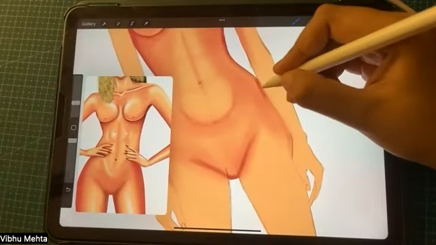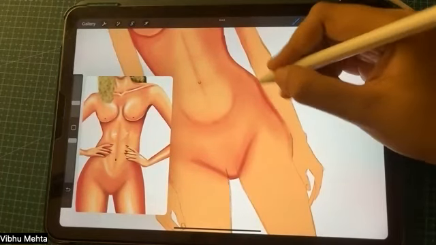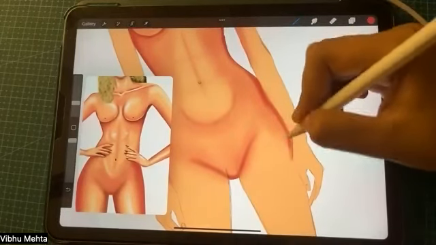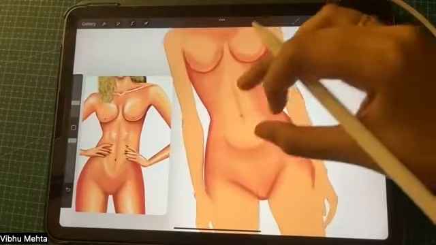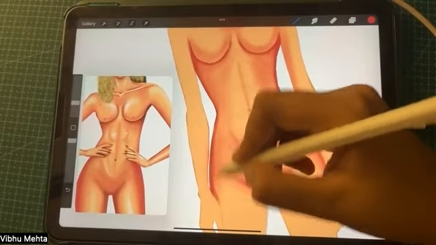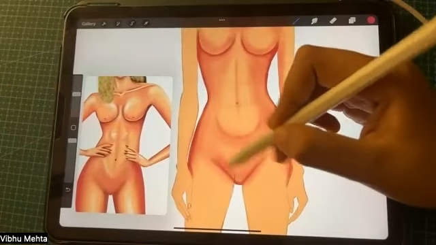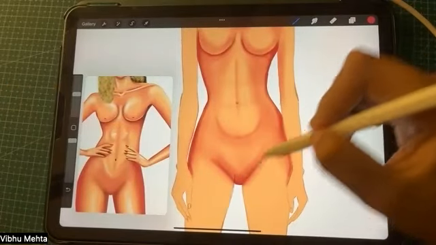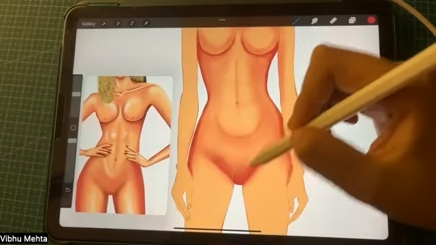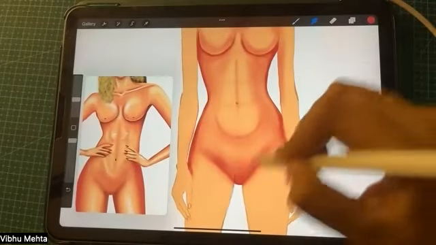Now see, there is a hand over this part of the body. So we're going to add some deeper shadows here. This part will be a lot darker. Okay, but I'm going to blend it a little.